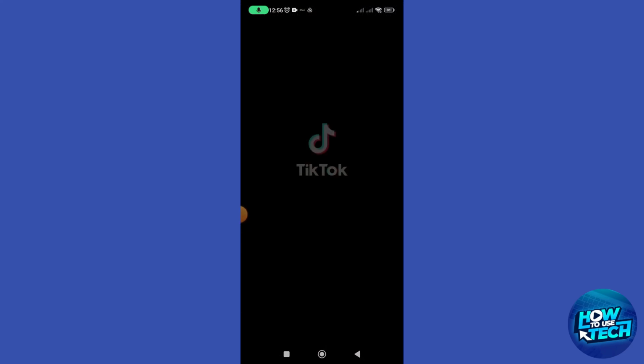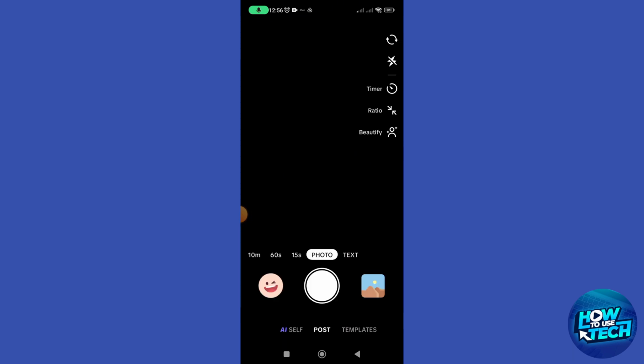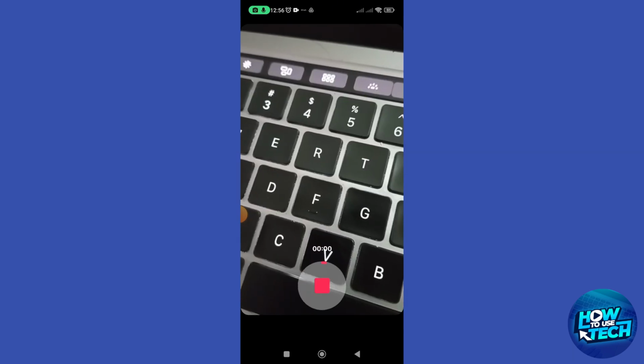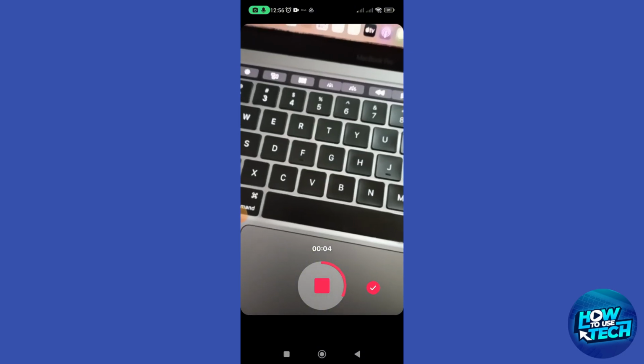Hey everyone, today I will show you how to mute TikTok audio, and here's how it is done. Open TikTok. Tap the plus button at the bottom center to record or upload a video. Record or upload your video. Capture a new video or upload one from your library.